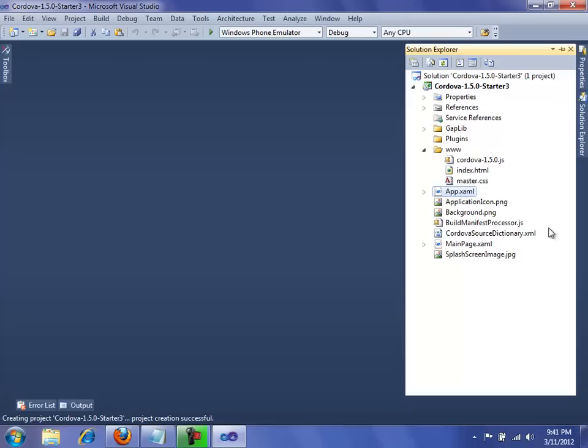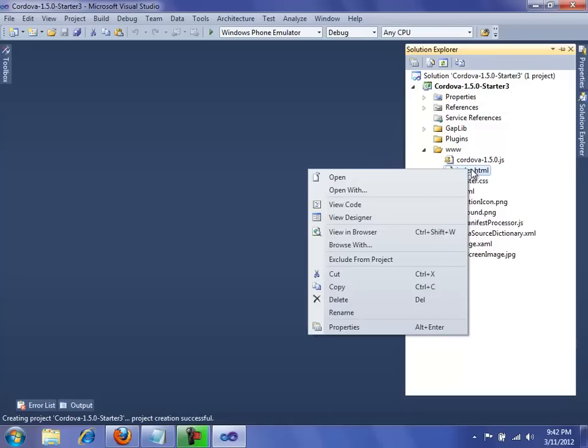And as you know, App.xaml will be there in your regular Silverlight Windows Phone application as well, so I don't have to explain it again. And you have an application icon here, just like your Windows Phone native application development. And you have a background and a splash screen image. Hopefully you know what these files are, especially if you are from Windows Phone development. Let me open index.html.